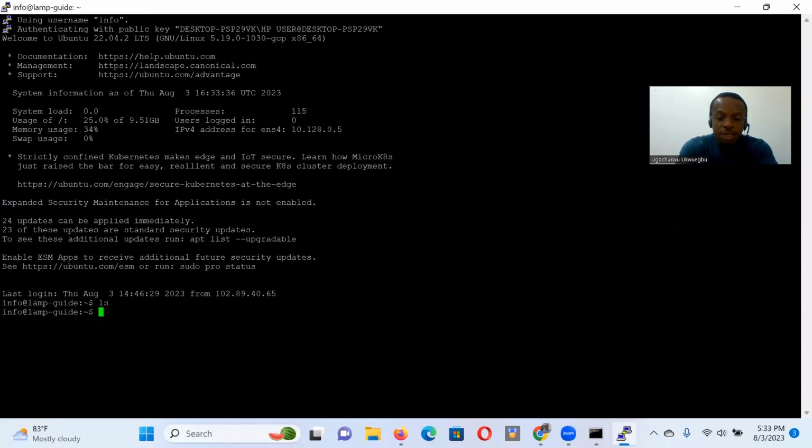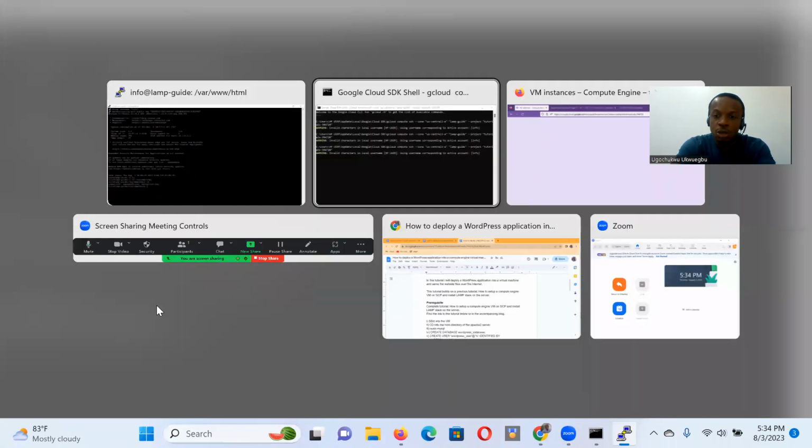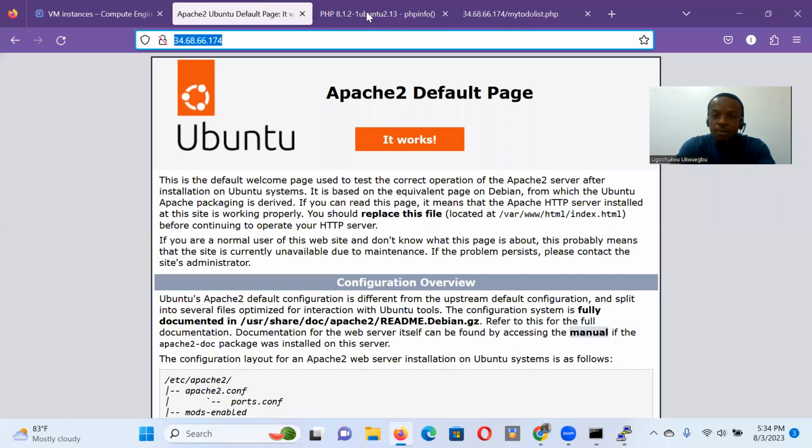Let me CD into the website root directory of the Apache web server. So I do cd /var/www/html, and of course we see some files from the previous work we've done. You can see index.html, the default Apache page, my info.php, and my to-do list. Those are some of the things we have here.